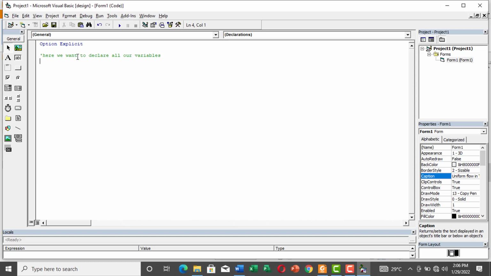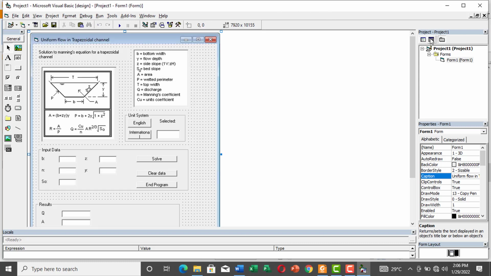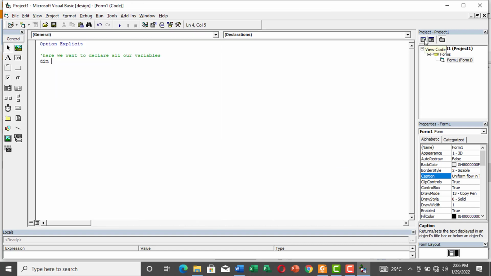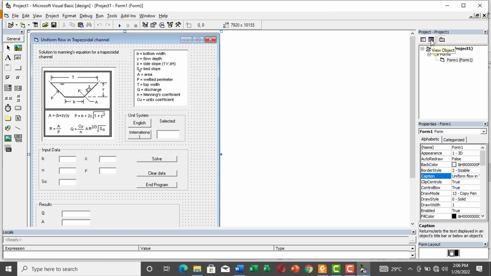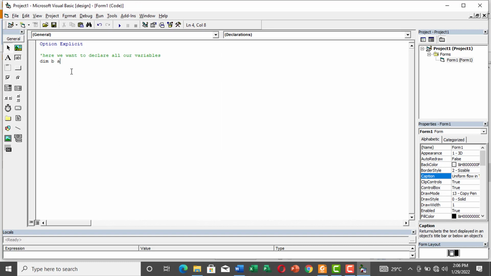Okay, so now let's start declaring. When you want to declare, you declare with Dim. You can see this first one is for view code, and this one is for view objects, to view what you have there. So this is all we want to declare: b, y, z, and all of that. So we declare b as what? b as single.